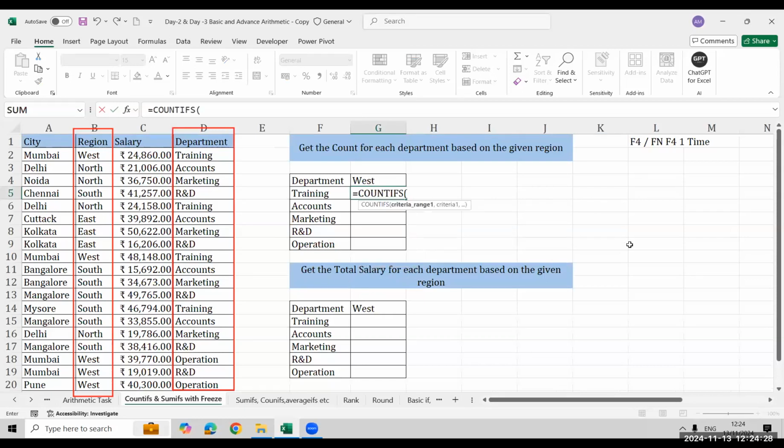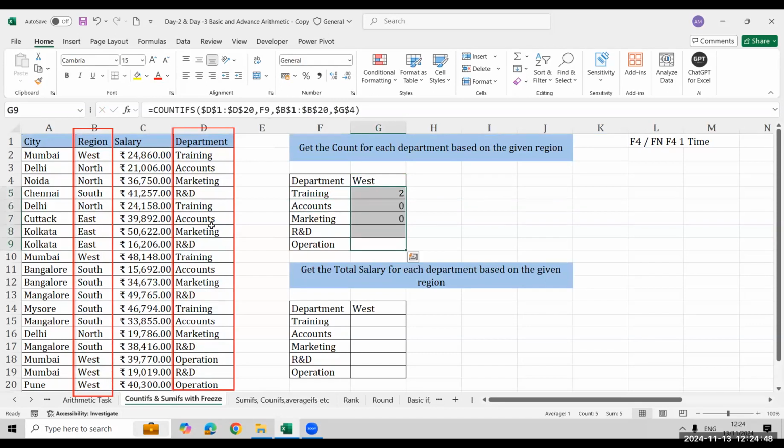COUNTIFS. First I'm taking department, then locking the range, and then selecting the training. So I'm matching this department from this training: how many times is training repeated. But there is a second condition for which region. So again, I have to take the region column and I have to lock this West region. In case I don't lock, what will happen? If you have a question like that, try in your system, you'll get the answer. If you're not understanding, then let me know. I'll explain again. Please cross check.